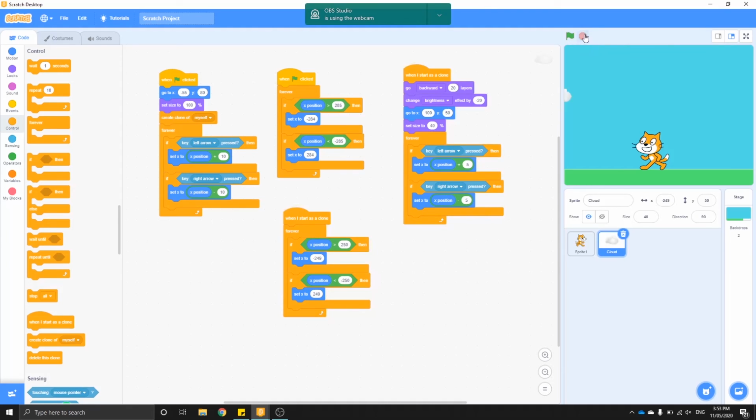All right, so I'm going to press stop there. I'm going to press start. You can see that our two clouds move into position. Scratch Cat's ready to run. If I press the right-hand key, he starts running. Both of the clouds start moving at different speeds. Okay, and they keep looping across screen.